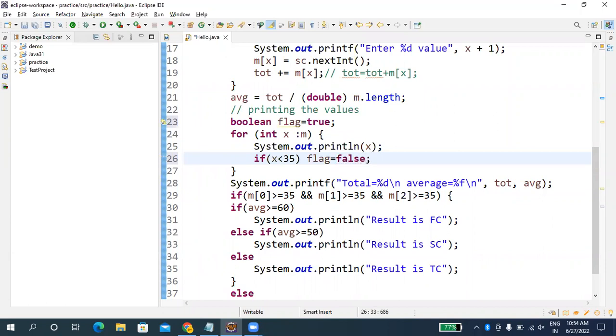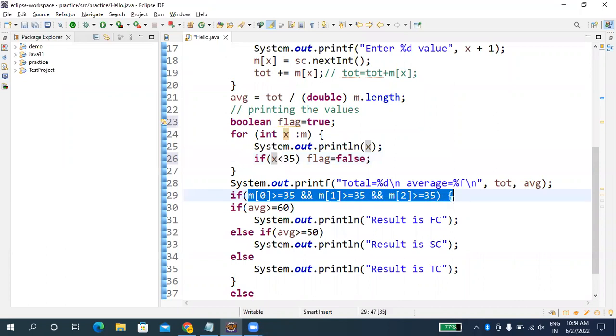I'm writing flag equal to false. Everyone understand what I'm doing? Before I enter into the loop, I'm taking the flag value as true. Once you enter into the loop, if one of the subjects is going to be less than 35, I'm writing flag is equal to false. Now here, instead of checking all the subjects, we already found the flag value is there for me.